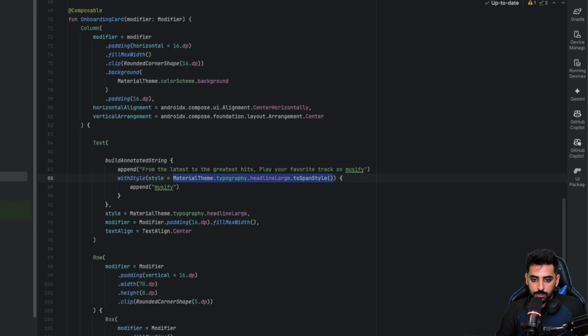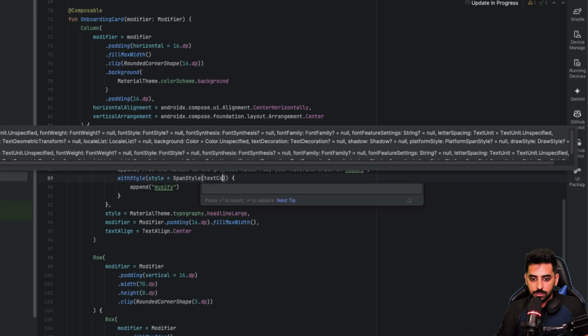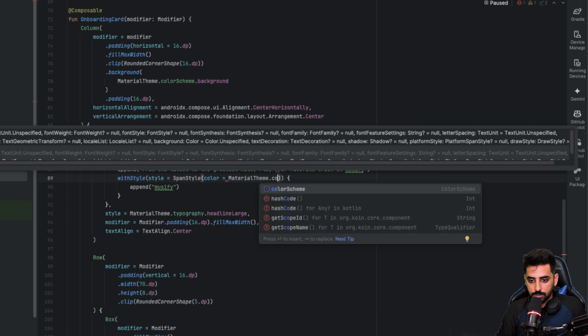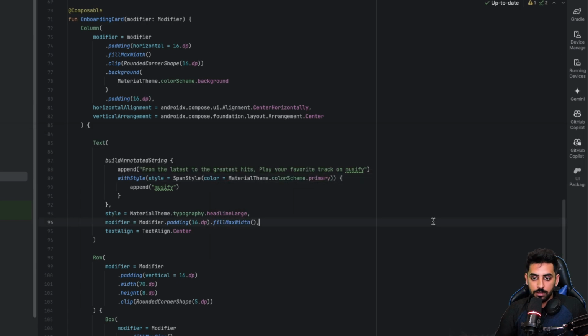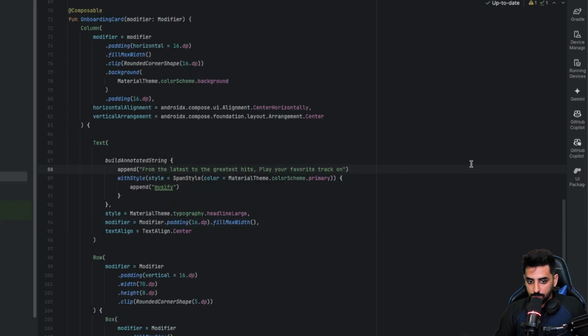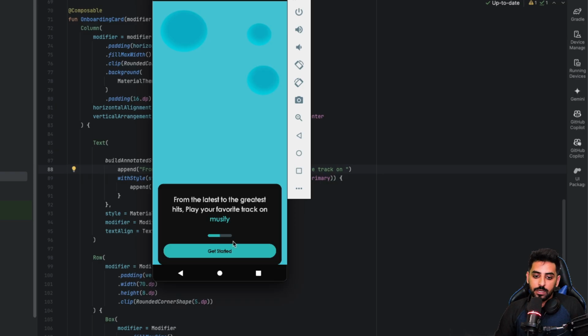So what we're gonna do is say span style, and then we'll be using text color, and then I'm gonna say MaterialTheme.colorScheme.primary for that. Now you will see when we run this, the color for this changes like this. Now this should be fine. Now you can see that it's changing like that. You can change the color for a specific text.